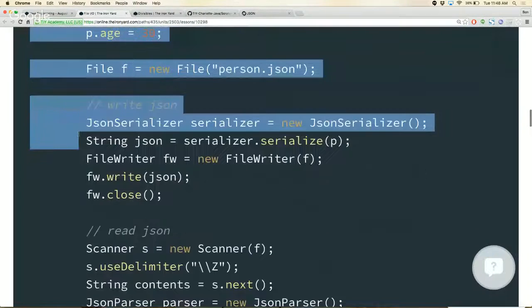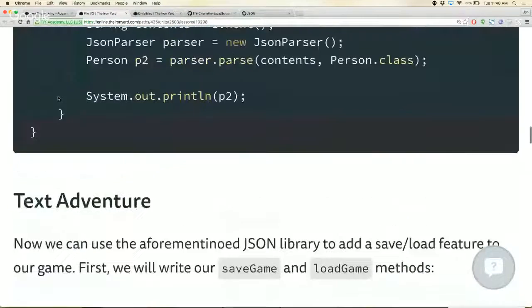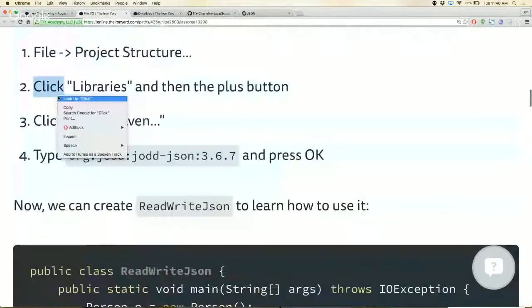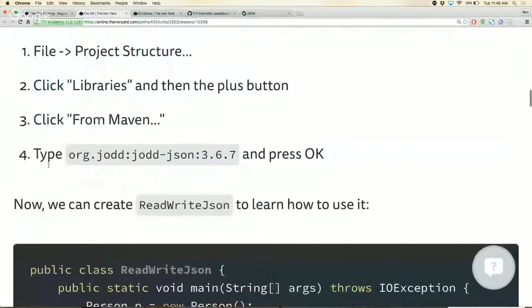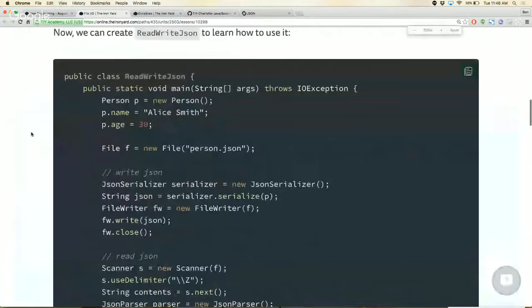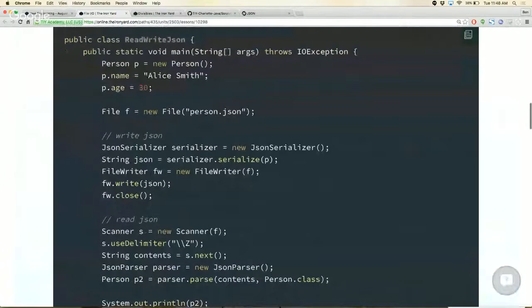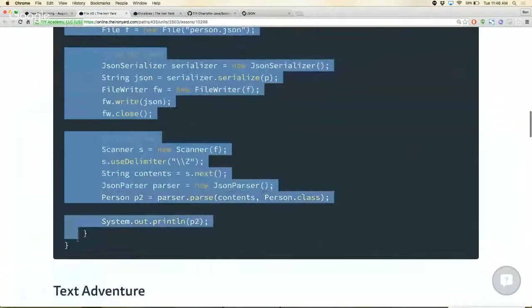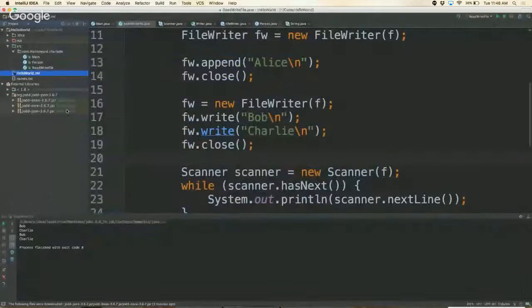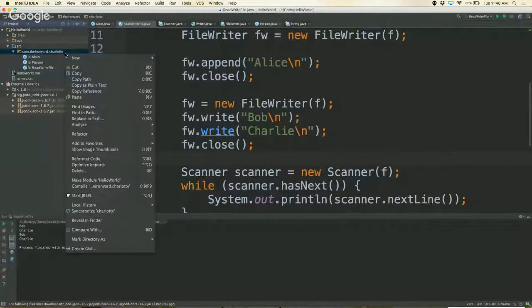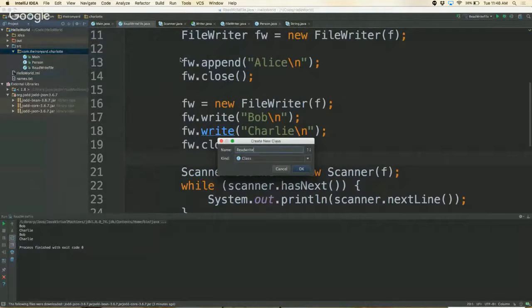Okay, so let's copy this text, this whole class. Sorry, I'm having some difficulty with the Zoom level here. Let's copy this. Okay, and let's make a new class here. Read-write-JSON.